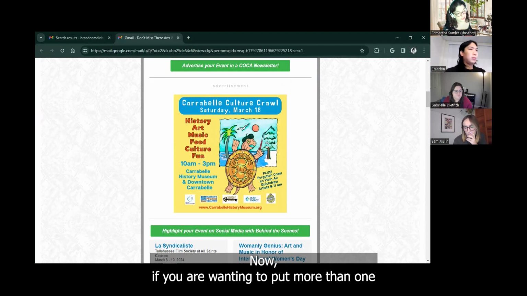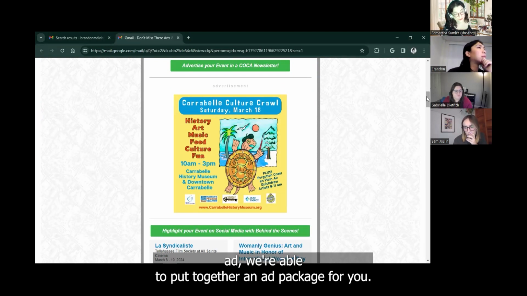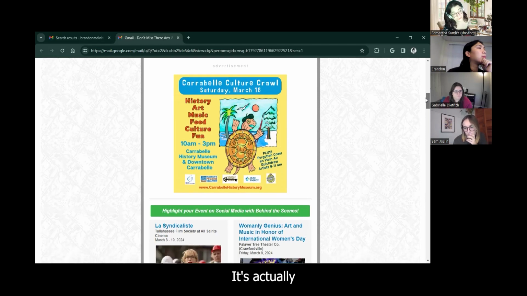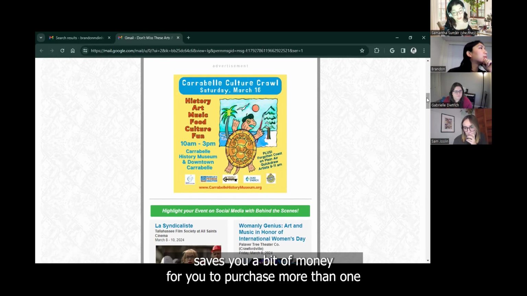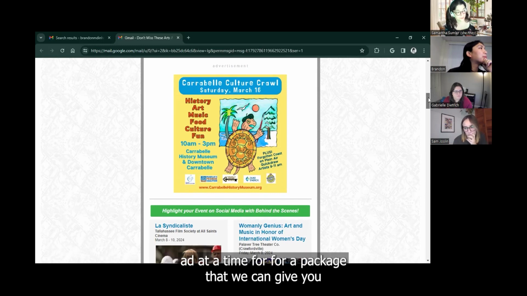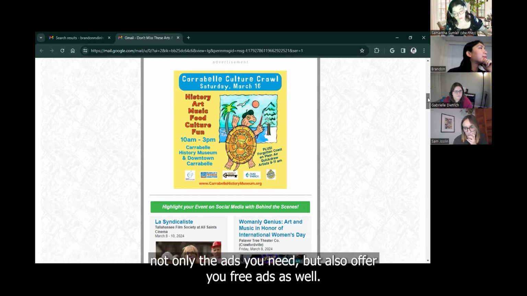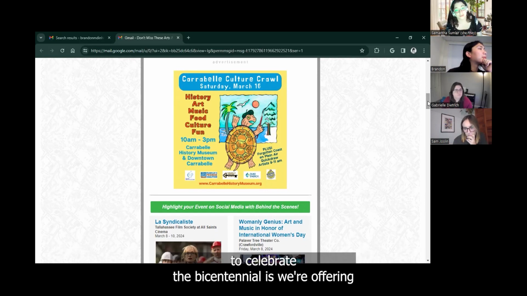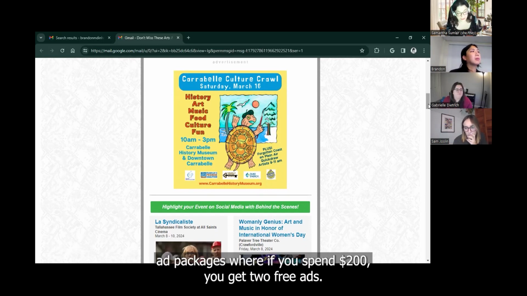Now, if you are wanting to put more than one ad, we're able to put together an ad package for you. It actually saves you a bit of money to purchase more than one ad at a time for a package, so that we can give you not only the ads you need, but also offer you free ads as well. So for example, one of our packages that we're currently offering to celebrate the bicentennial is we're offering ad packages where if you spend $200, you get 2 free ads.